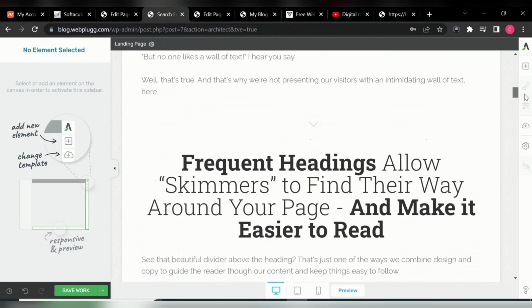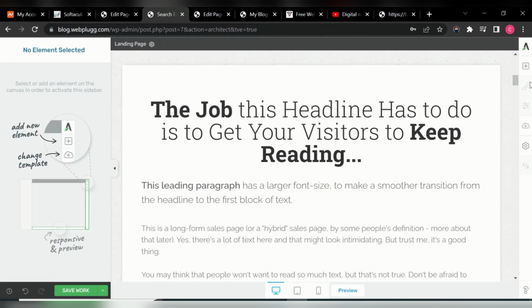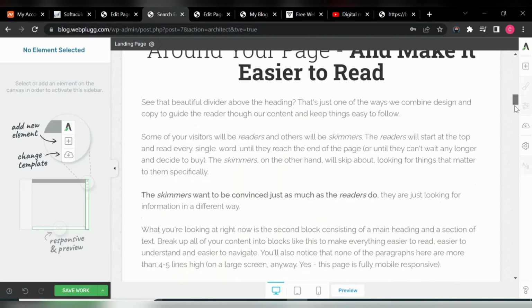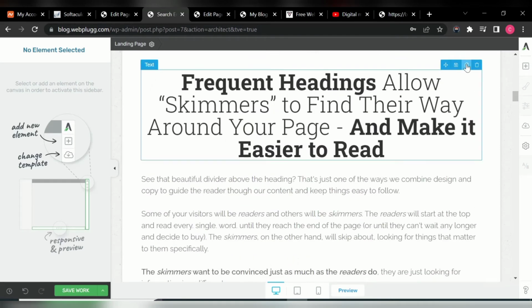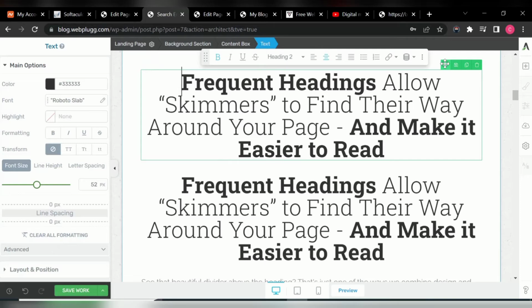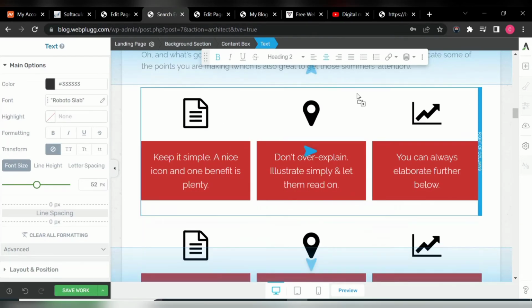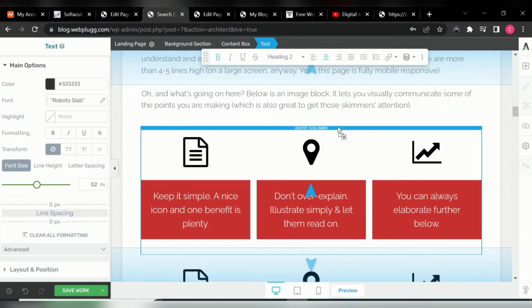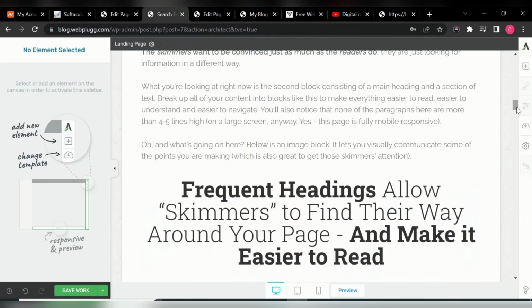So let's continue designing our sales page. Let's say this title. Okay, let me edit this point for now. I want to duplicate this. I want to use it below, so I want it to be here, so that it will serve as my title.